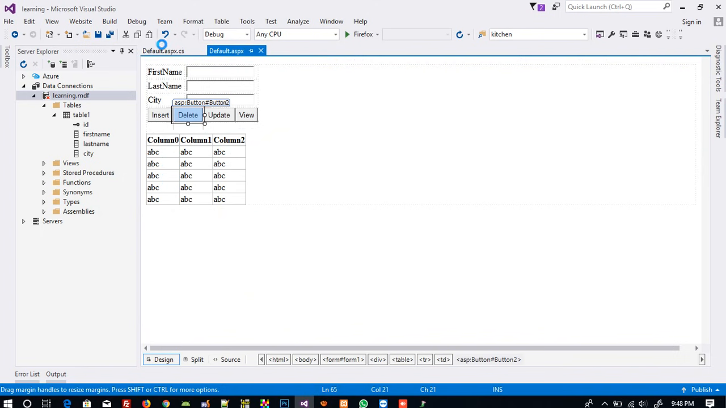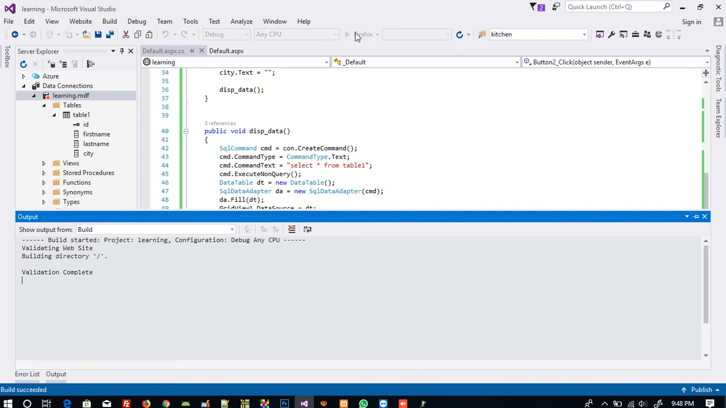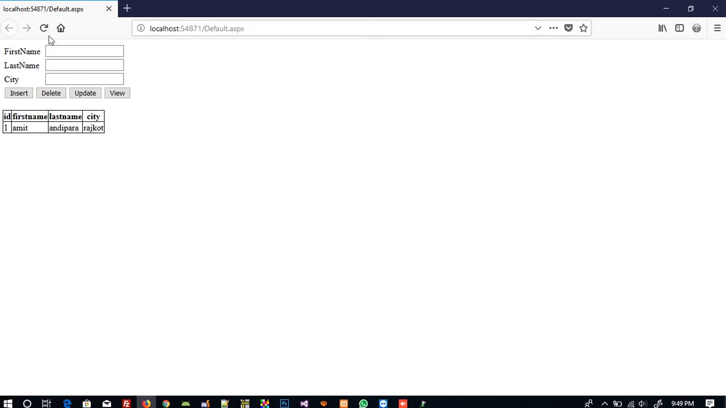So I'm going to show you what output we are getting right now. And then after that we are going to perform the update operation. In the last I am going to show you also why we use single, double, double, single here. I will show you that also. Okay, so right now I'm going to write Amit here and press delete. You can see the record is deleted and there are no records available right now in the table. That's why we cannot see any record inside the grid view.